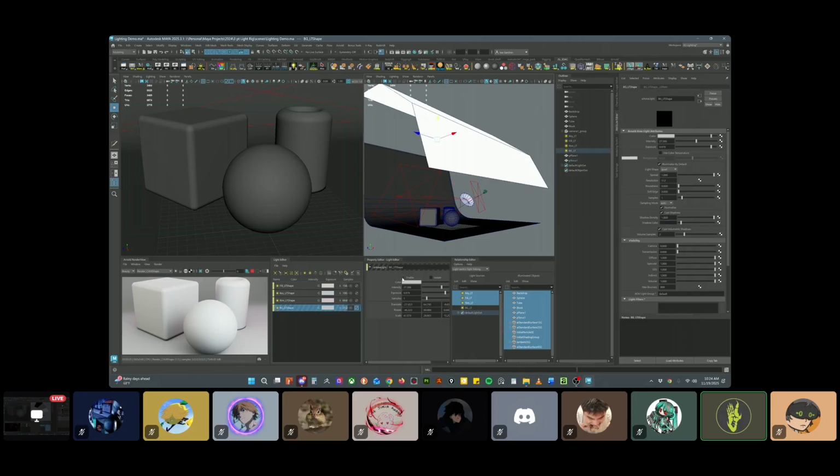Let's turn on that backdrop again also. So you see how now that's blending pretty well back there. Okay.